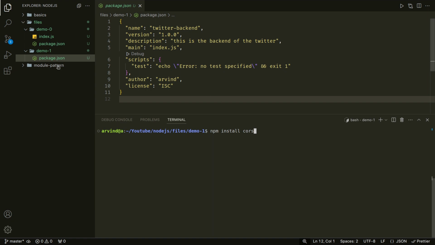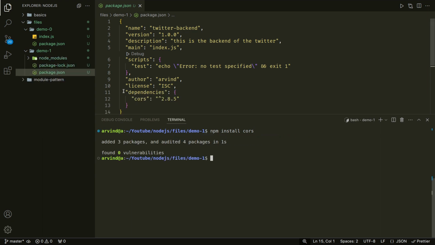Also focus over here. You have to focus at two places, here and here. Let me press enter. Okay, let's wait. Did you see it created this dependency? It is showing cors and this is the version of this cors library. It also created this package-lock.json file and this node modules folder.